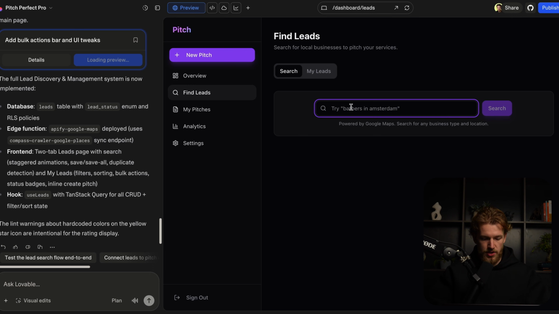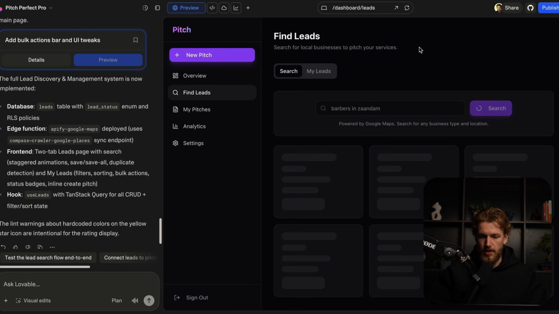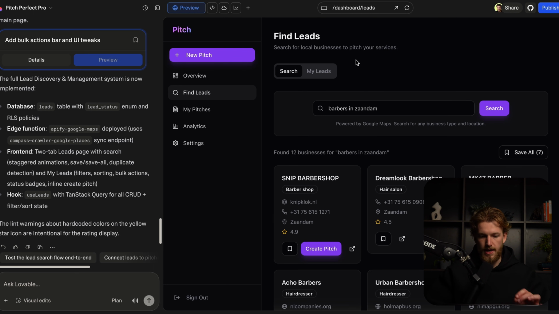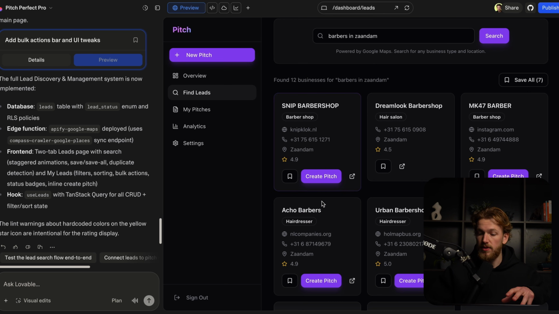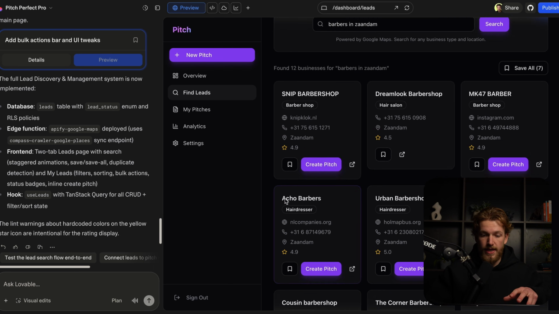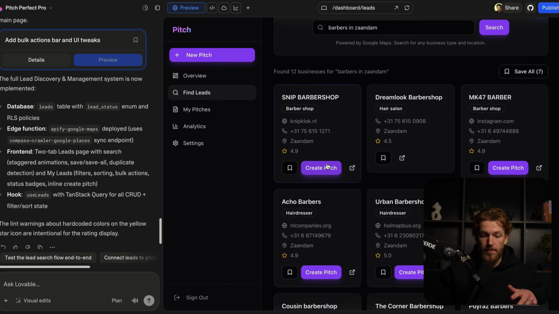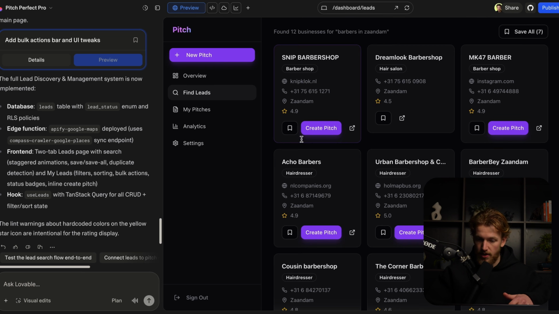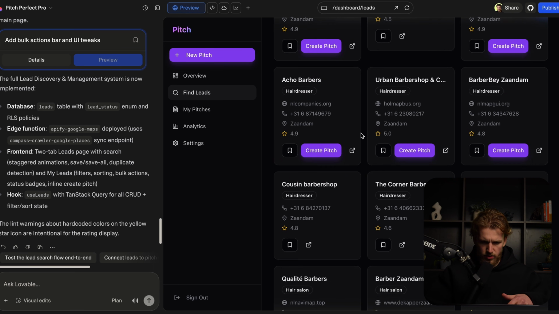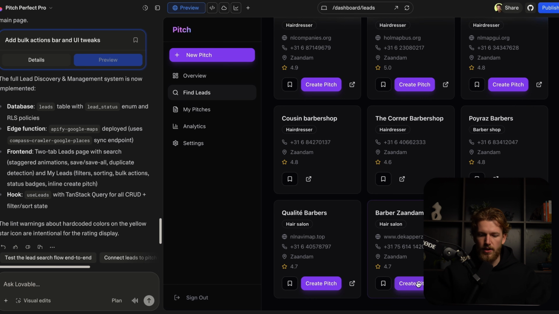Okay, perfect. It has finished. We can now say barbers in Zaandam. That's even closer to where I live. So we click on search and let's now see if everything is working. Here we have it. And this is already really cool, like that we can have all the barbers that are close. We can then from here click on create pitch. So let's now see which one we'll try. This one. We click on create pitch.